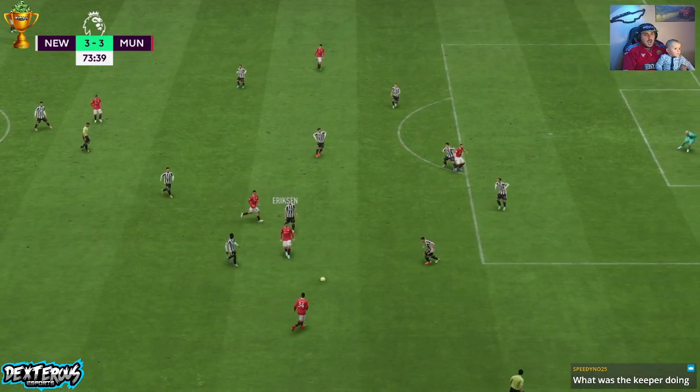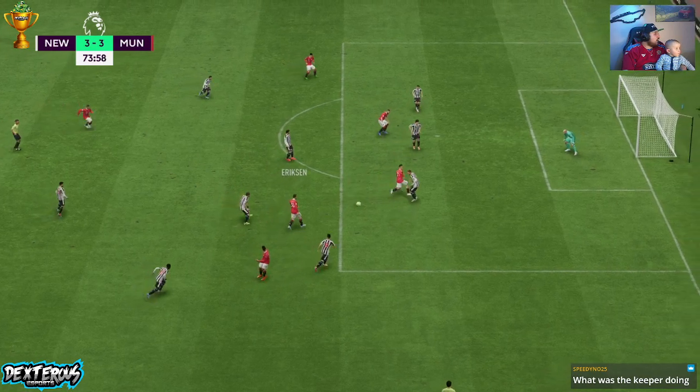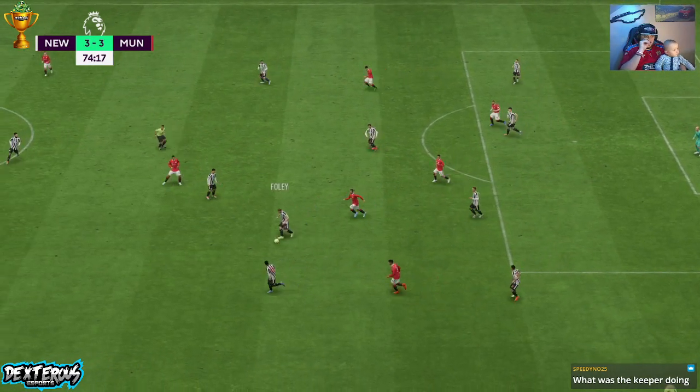Asensio. What have you got? And a crucial intervention inside the box.